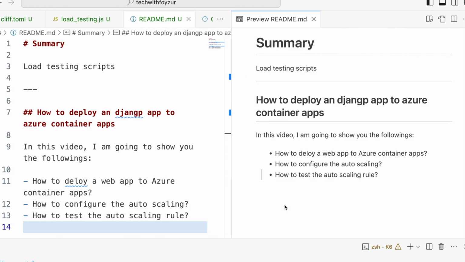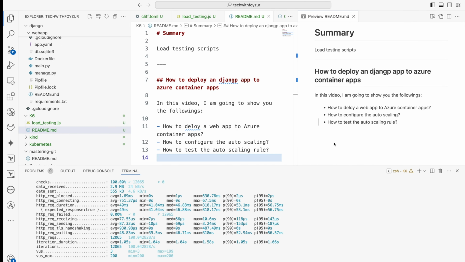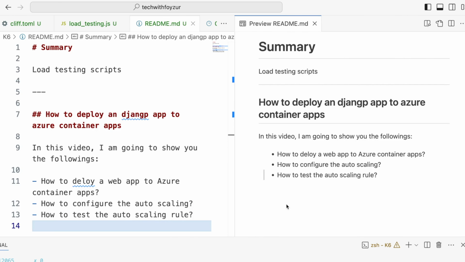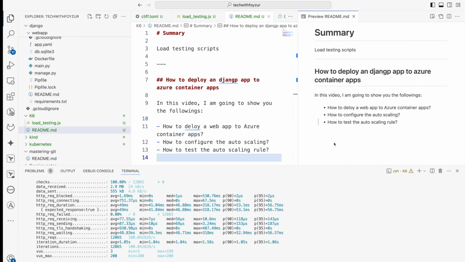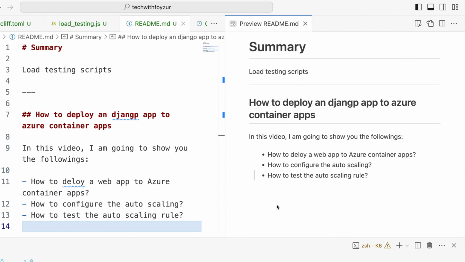After that, the most interesting part is to configure the auto scaling, how to configure the auto scaling in Azure Container Apps. And after that, we are going to run some perf tests against our application to validate our auto scaling rules, whether they work or not.